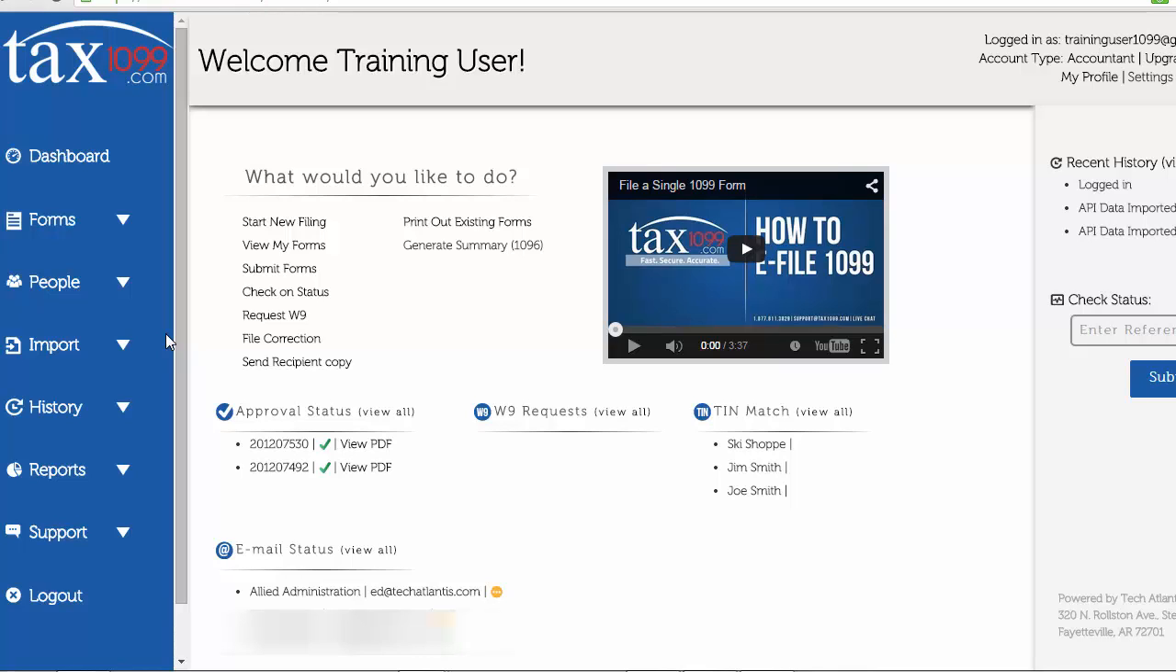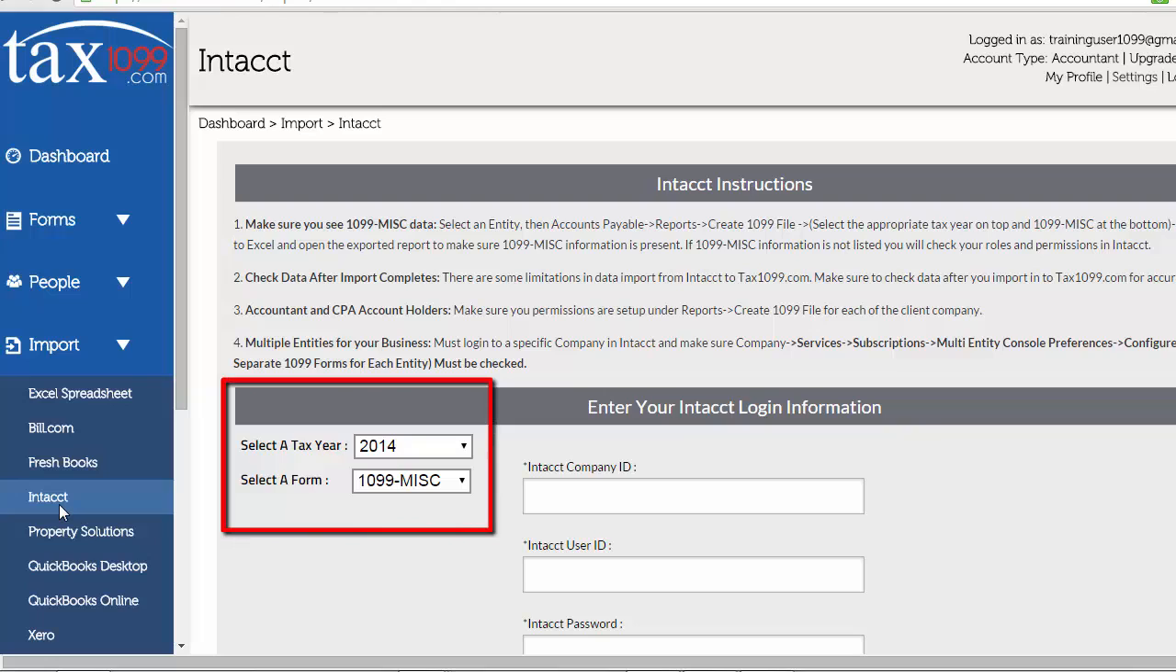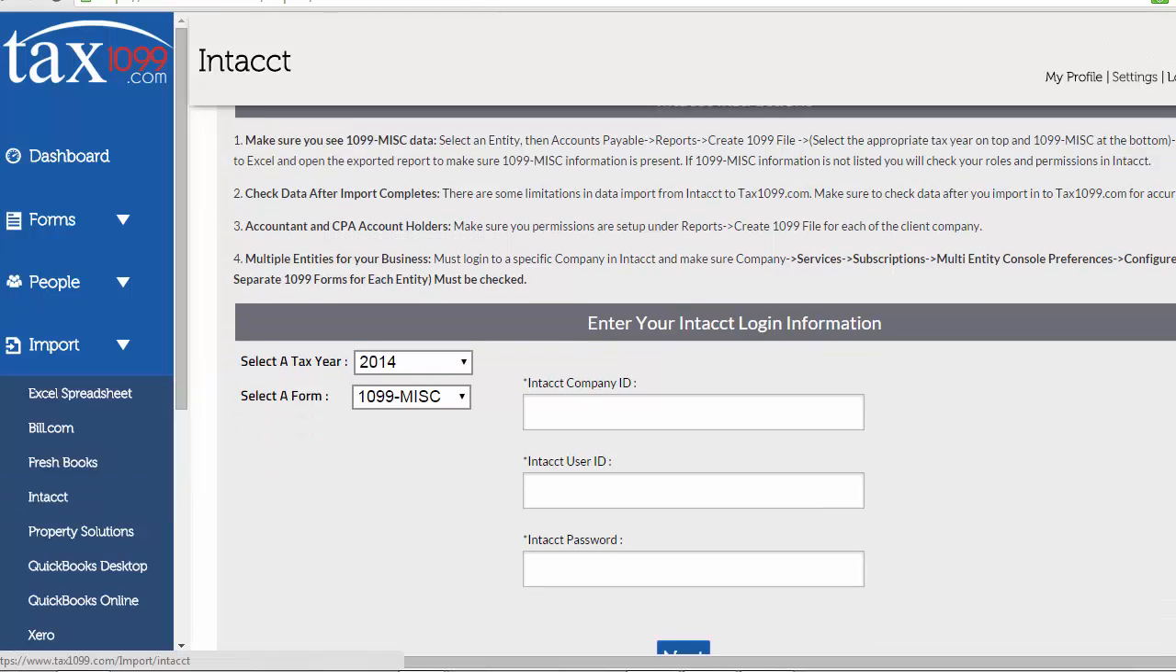Hello, in this short video we will look at integrating 1099 miscellaneous data from Intacct to tax1099.com. To start, I'll select Intacct from the Import menu on the left. Select the tax year and the type of 1099 data you are importing. Enter the company ID, user ID, and password.